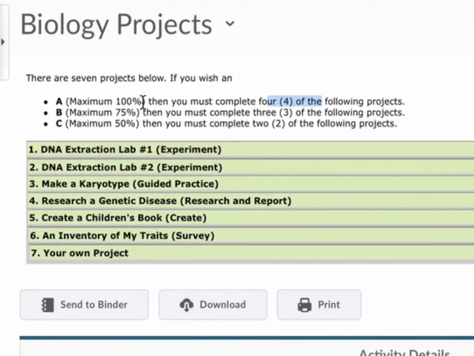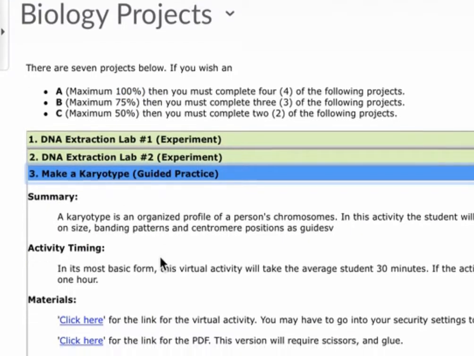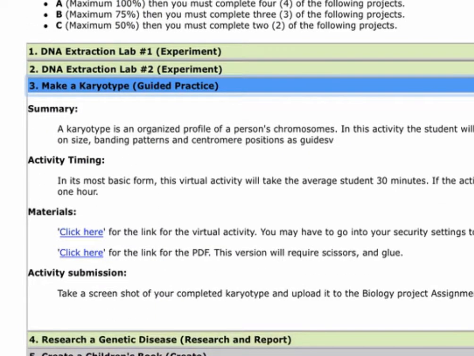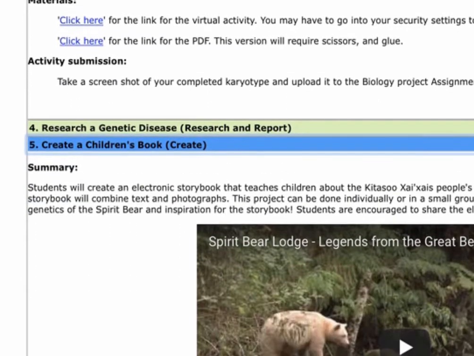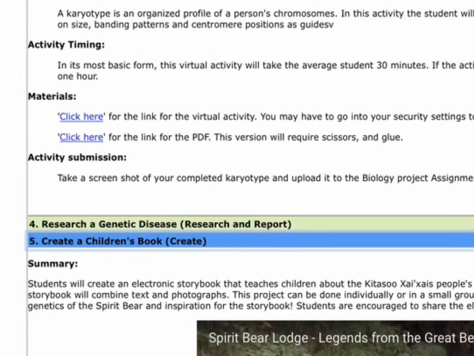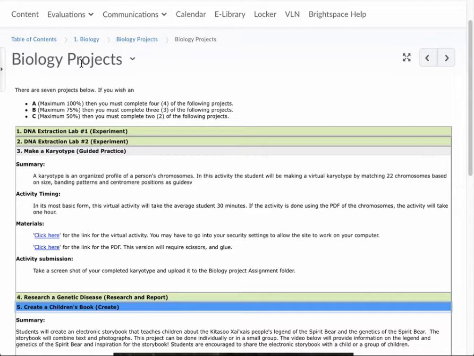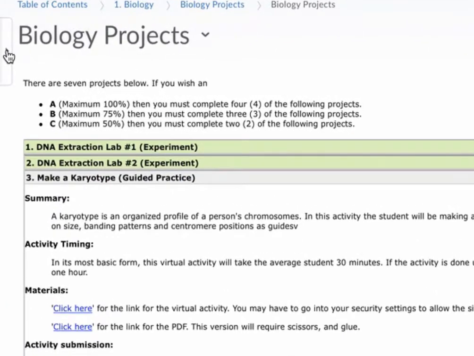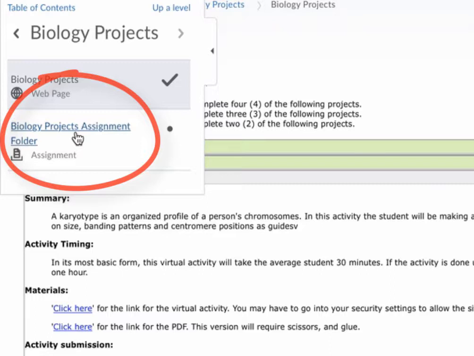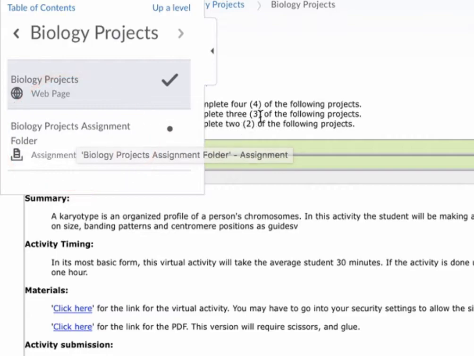Each one will be worth 10 out of 10. That doesn't mean that if you submit 4 you will get 100%. You've got to do a really, really good job on these projects. You're going to read through those. Each one's going to be a little bit different. Some of them are activities, some of them are create a storybook, some of them are labs. You're going to do that, and then those will be put into the project assignment folder. As you complete each one, you'll get feedback there.